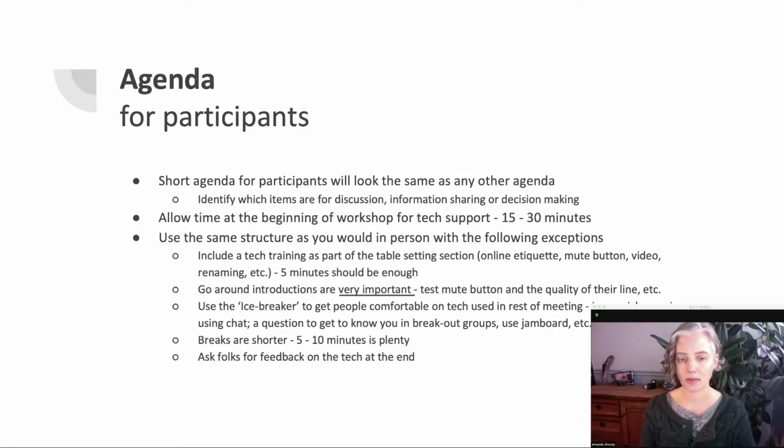And use the same structure as you would for in-person meetings. So here are a few exceptions, okay? As I mentioned before, you want to do that sort of tech training or orientation as part of that opening section. So just covering etiquette, things like how to use the mute button and so on. This can be done in 5 minutes. It doesn't have to be elaborate, right? Just so everybody feels comfortable.